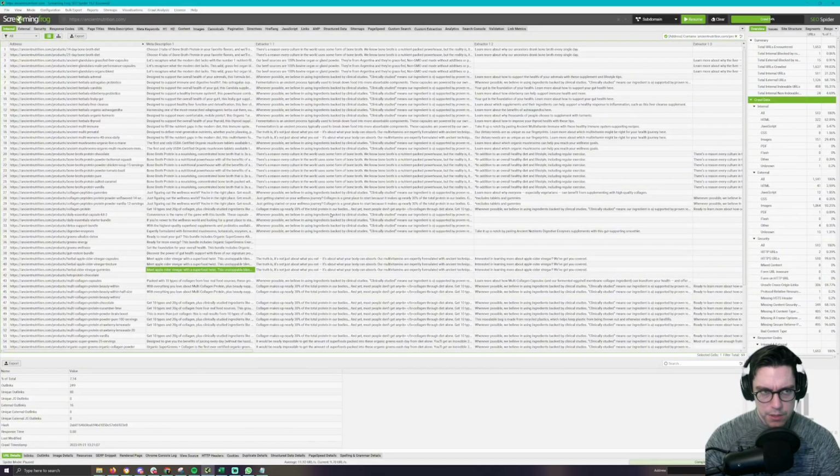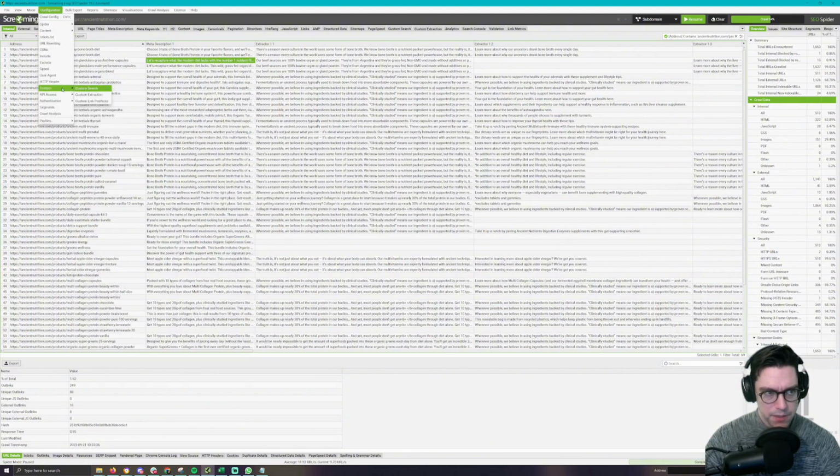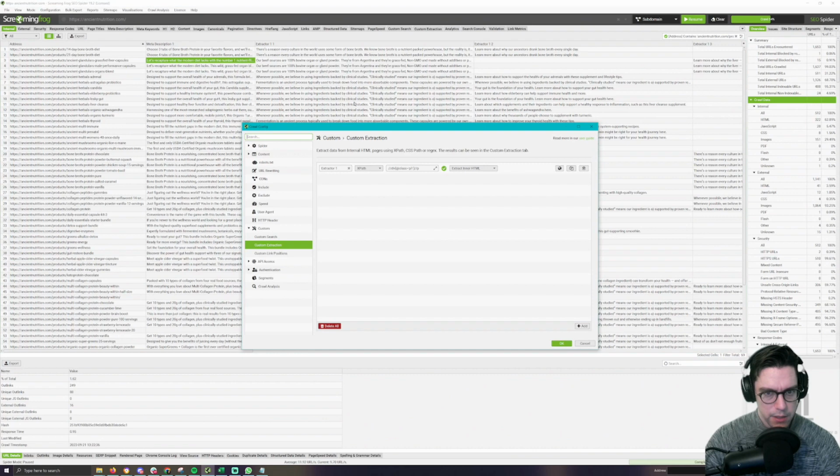The first thing we're going to do is open up Screaming Frog. When you open it, make sure the mode is on Spider. You can also import a list, so if you already have a list of your product page URLs, you can do that. But for this specific example, we're just going to Spider it. Then you go to Configuration, Custom Extraction. If you know the XPath or HTML that you want to pull from the page, you can go ahead and do that.